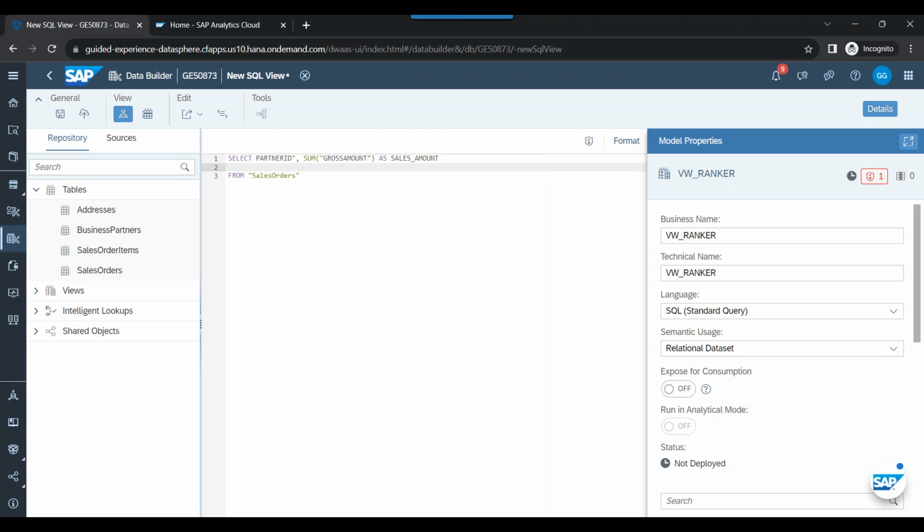Then I will also be counting the number of sales orders given by each partner. So we will use another aggregate function, count. How many sales orders were provided by each partner? So we'll be counting sales order IDs, unique sales order IDs.